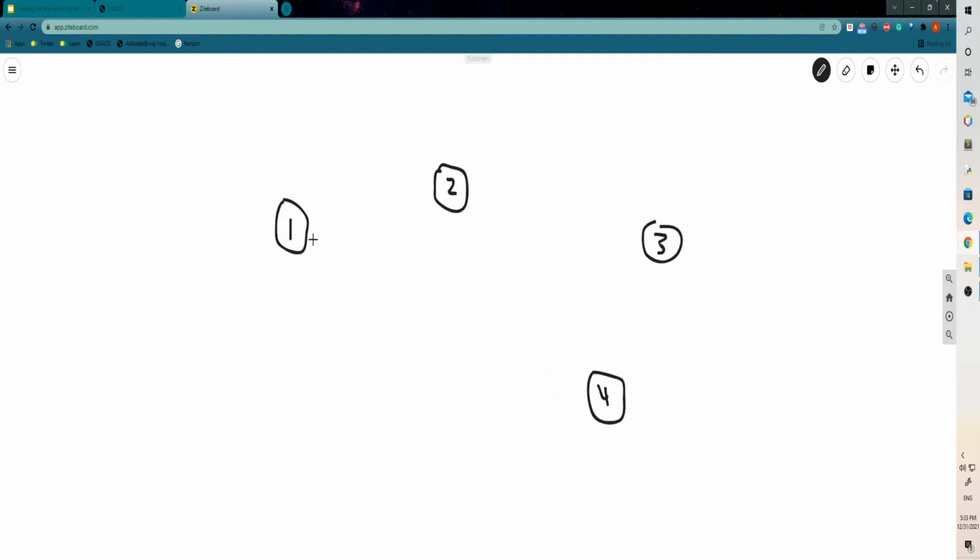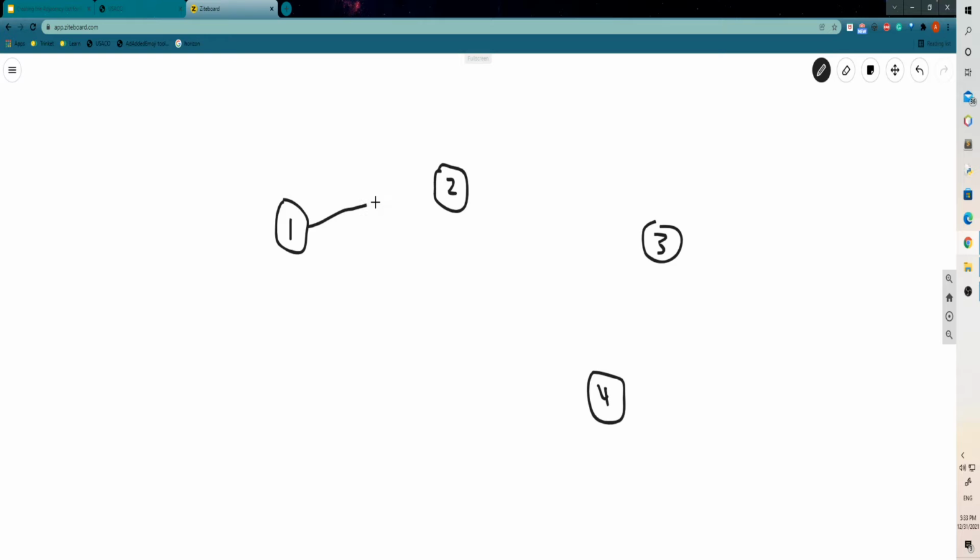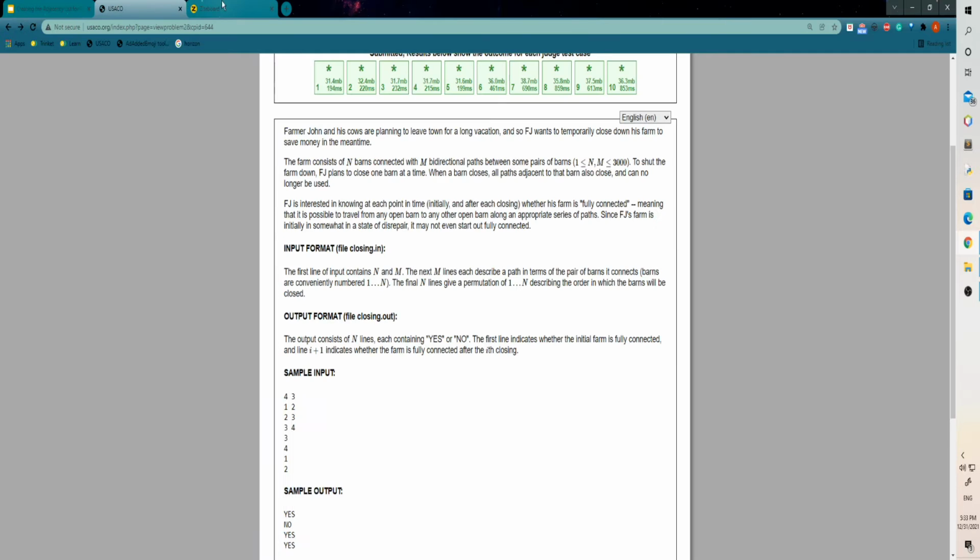Alright, so we have 4 barns here, and you can see our paths are connecting 1 to 2, 2 to 3, and 3 to 4. So I think that should just make a circle where 1 and 4 aren't connected. So yeah, we have 1 to 2, 2 to 3, and 3 to 4. Alright, so there's our graph.